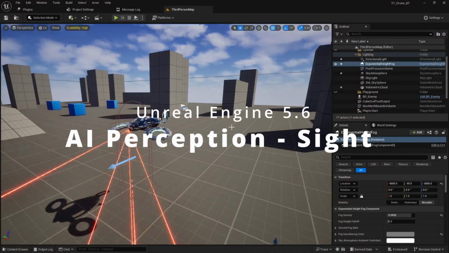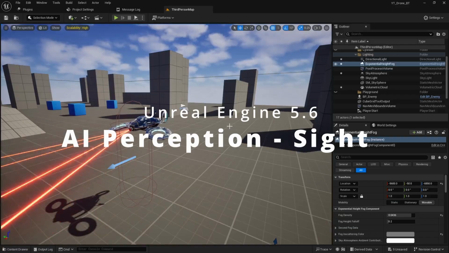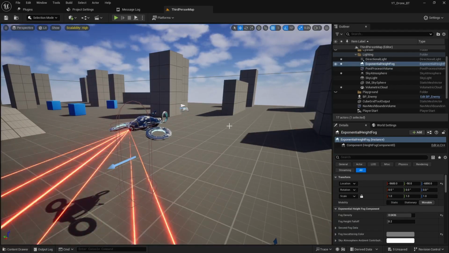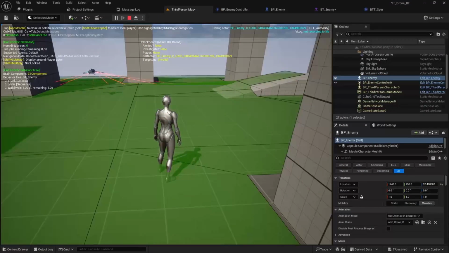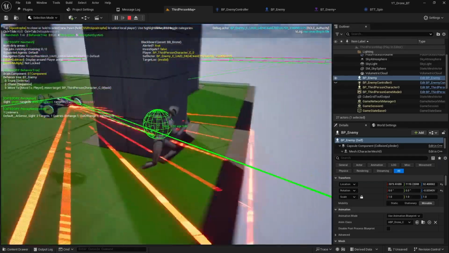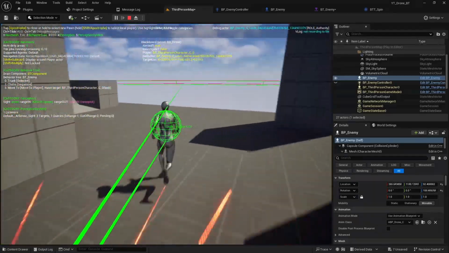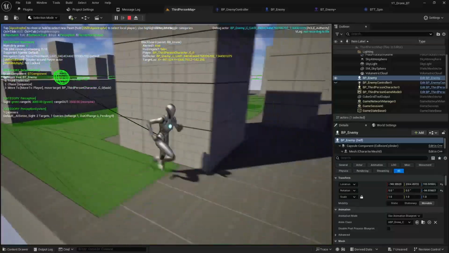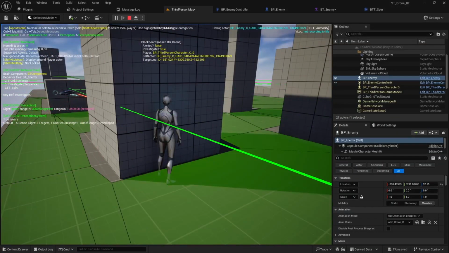Hi everyone, Titus here for another Unreal Engine tutorial, and today we are continuing to explore the AI framework by looking at the AI perception system. This system provides sensory data for your AI agents to use, including sight, sound, and even touch. Let's not waste any time and jump right into it.